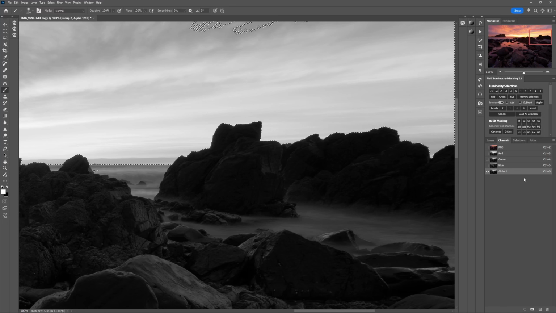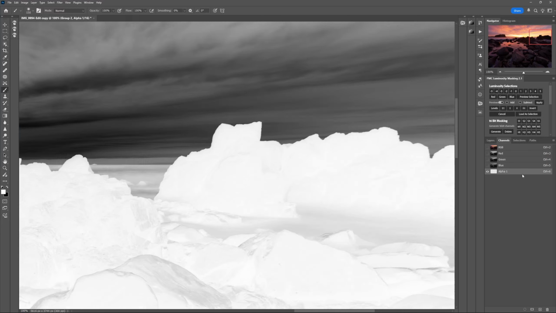So the whiter the pixels are, the more paint is going to be let through the stencil. So now let me invert this Alpha 1 channel with Command or Control I. The darker parts of the actual photo now become the lighter parts of this channel or stencil. For example, this dark rock is quite bright in the channel view, which means that the stencil, if we use it as a stencil, is going to allow paint through more in that area. But notice how behind the rock it's grey rather than pure black. This means that the stencil is also going to let some paint through in that area, but just not as much as here, where it's brighter.